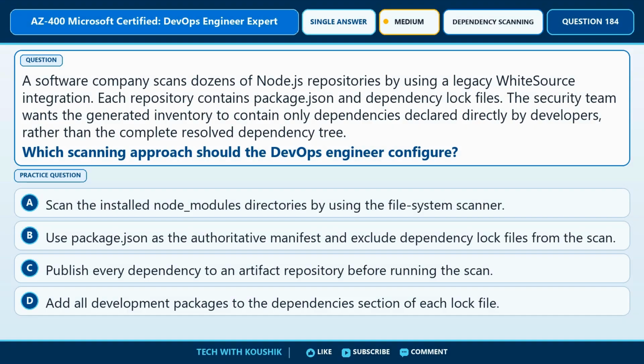Question number 184. Scenario: a software company scans dozens of Node.js repositories by using a legacy WhiteSource integration. Each repository contains package.json and dependency lock files. The security team wants the generated inventory to contain only dependencies declared directly by developers, rather than the complete resolved dependency tree. Which scanning approach should the DevOps engineer configure?